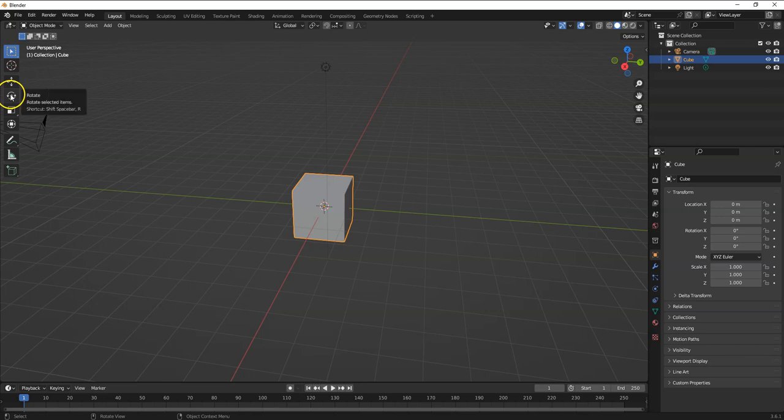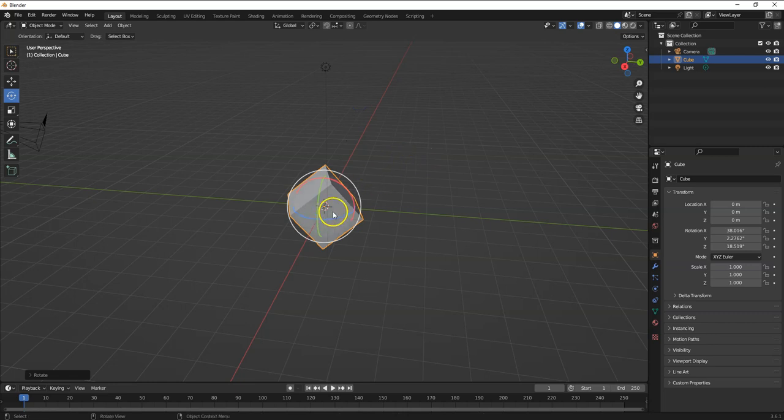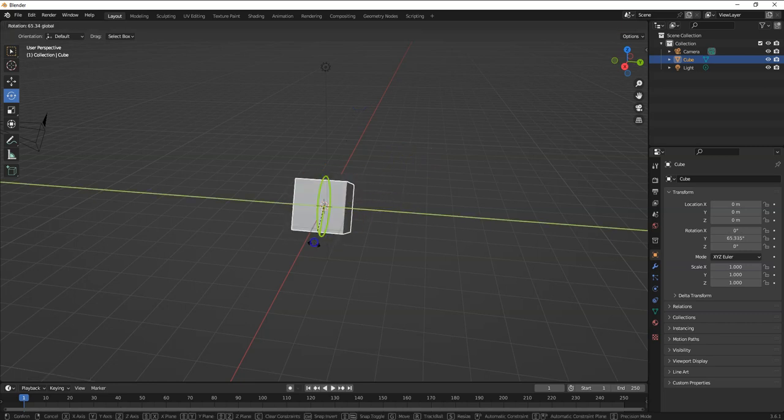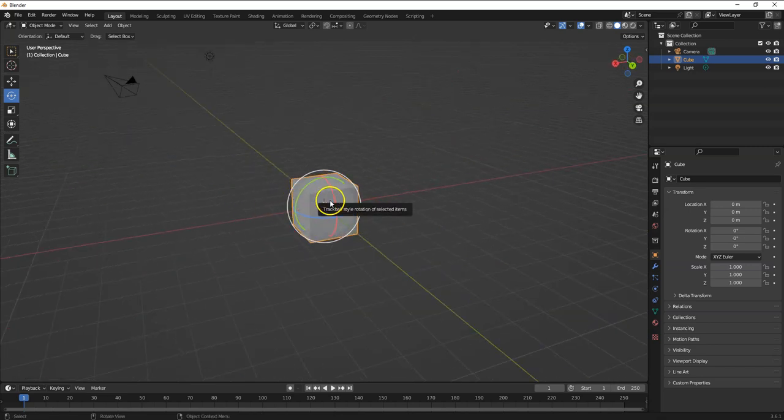So if I were to come in here and rotate this object, as I start to rotate it in its various axes, you'll notice that no matter how I rotate this, it rotates around that original axis point there. Doesn't matter which axis I use, it will always rotate around that center.